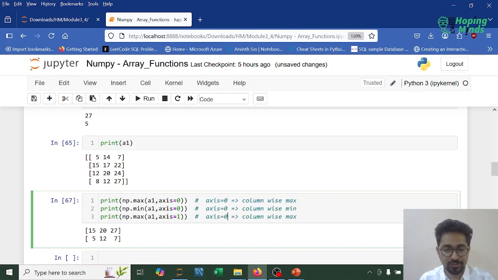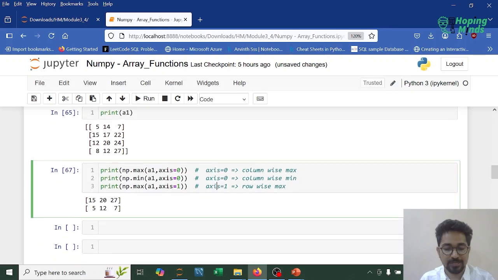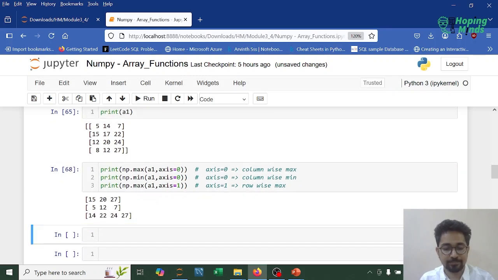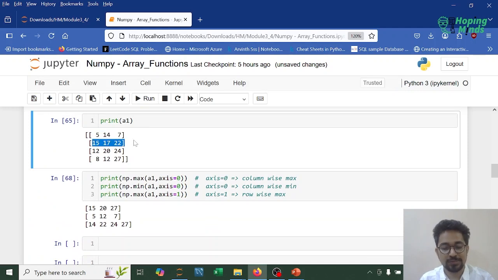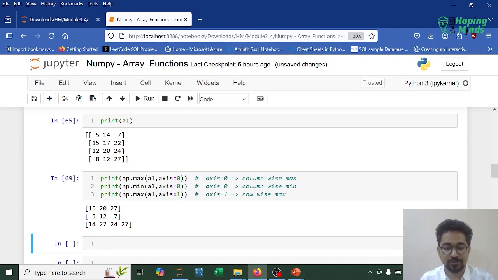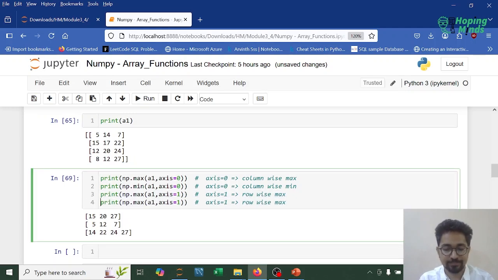Alright, so this is axis equal to 1, and what do we have over here? This is row wise maximum. So axis 1 and row wise maximum, let's see what we are going to get. Over here I'm getting row wise maximum. In the first row the maximum is 14, in the second row the maximum is 22, in the third row the maximum is 24, in the fourth row the maximum is 27. So this is what we have, right? Next.